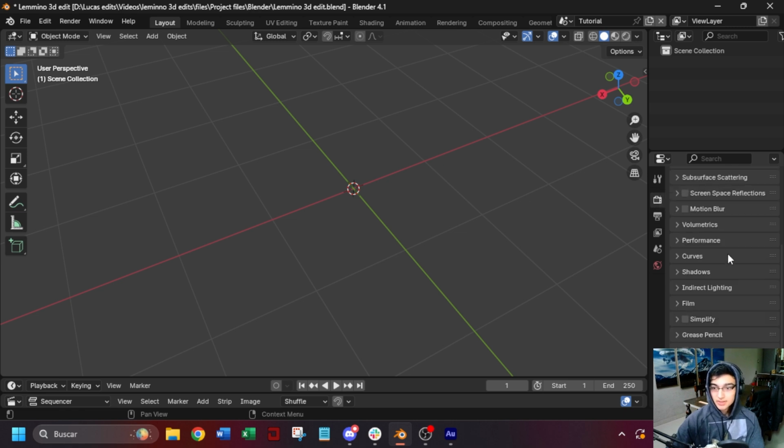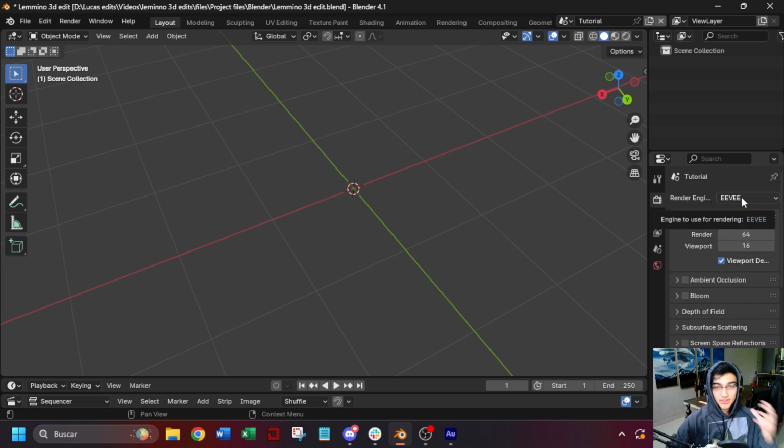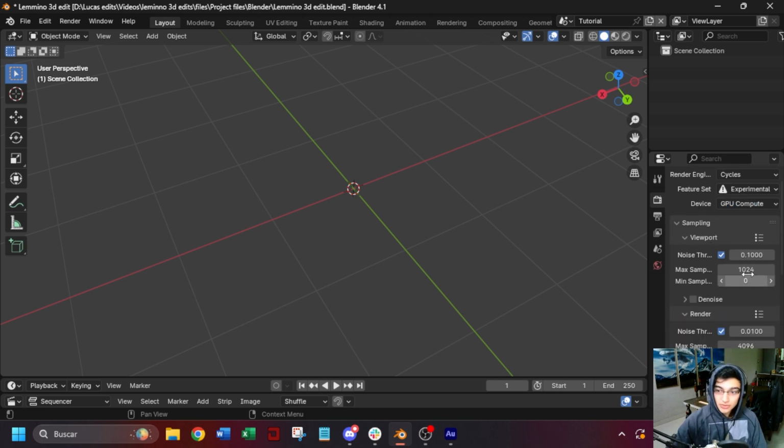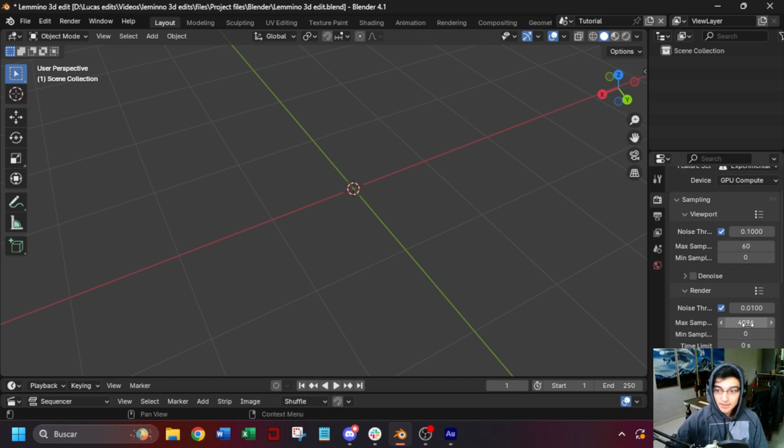Let's go to the render settings. We are going to use Eevee for this tutorial, but actually the animation will look better in Cycles. So you can just follow the tutorial and then change the render engine here from Eevee to Cycles, and then feature set experimental and device GPU compute. Make sure to lower the samples here to something like 60 for the viewport, and max samples you maybe just want something like also 60, but maybe 100 or so would be fine.